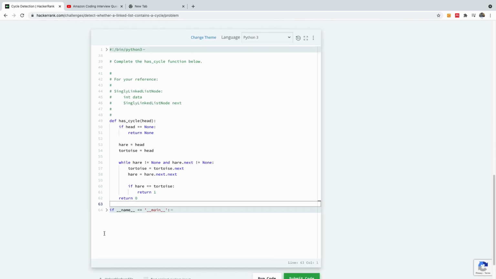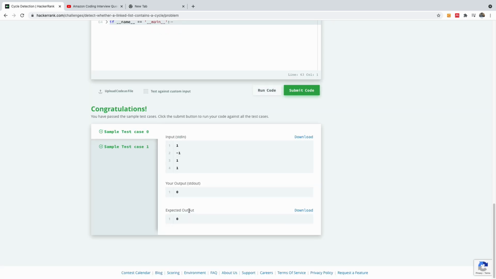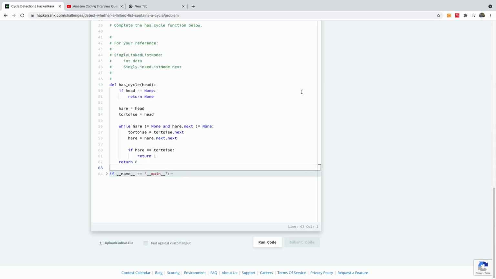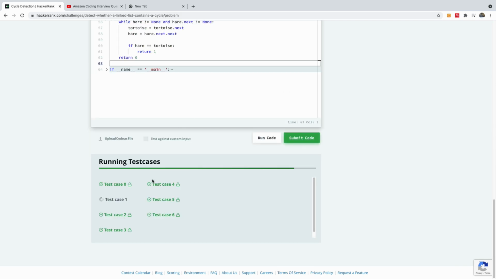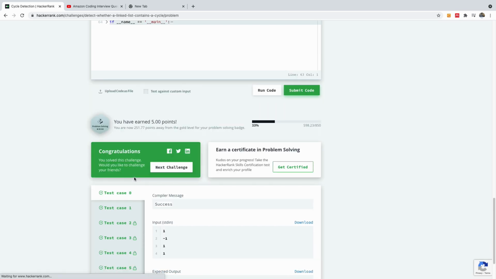So I'm going to run this code and let me see what we have here. You can see that it passed the 2 test cases. I'm going to submit and let's see how it goes. And we see that it also passed the 7 test cases right here. So this is exactly how to solve cycle detection in linked lists.